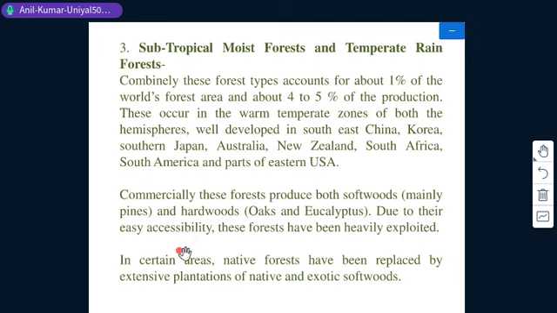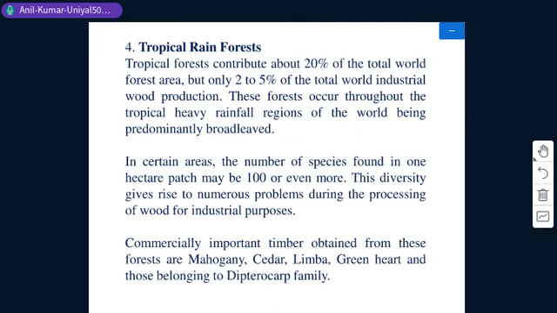Okay, due to their easy approach, these forests have been heavily exploited by human beings. Okay, in certain areas, native forests have been replaced by extensive plantations of native and exotic softwoods. Okay, then we move to the next forest form, that is tropical rainforest, and these contribute about 20% of total world forest area and their participation in timber production is about 2 to 5% only. Okay, then these forests occur throughout the tropical heavy rainfall region of the world, being predominantly broad-leaved, as we receive heavy rainfall.